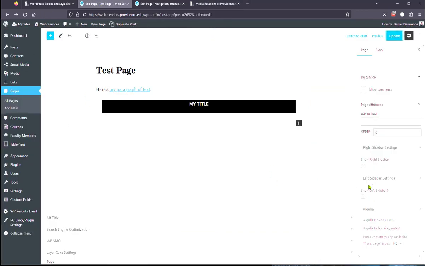All right. Creating sidebars is real easy. All you have to do is, so we're on this test page, we're going to click on Show Left Sidebar.